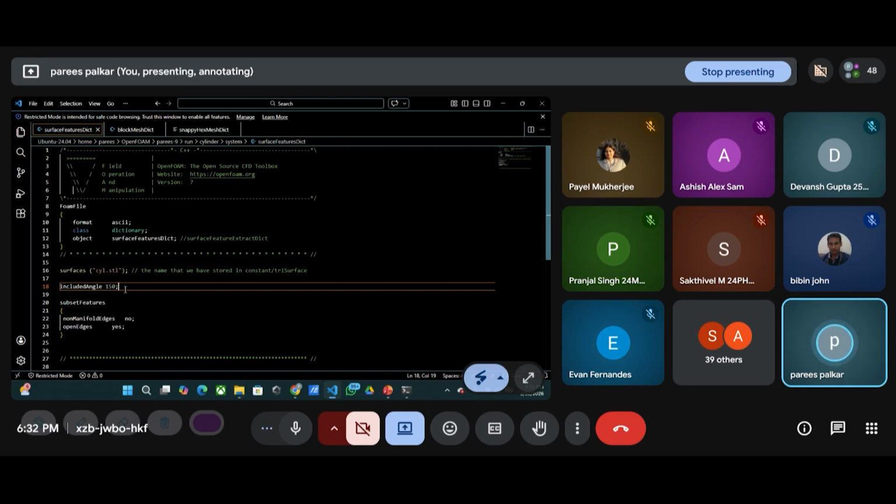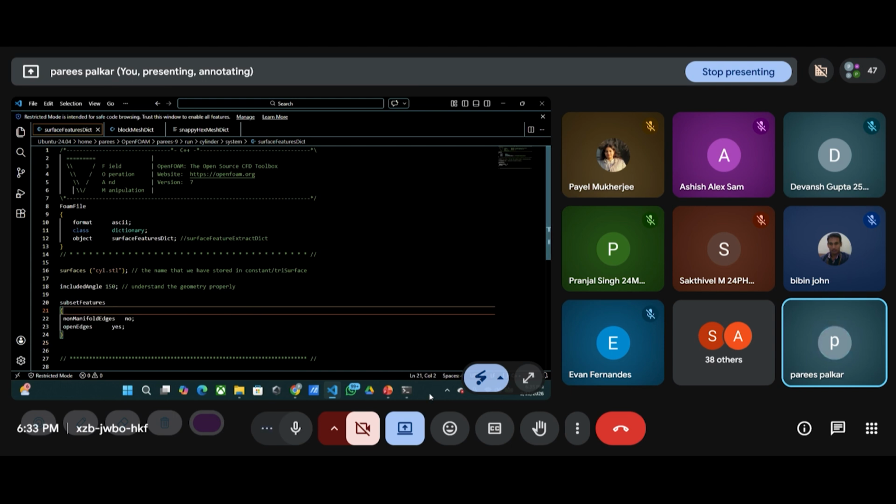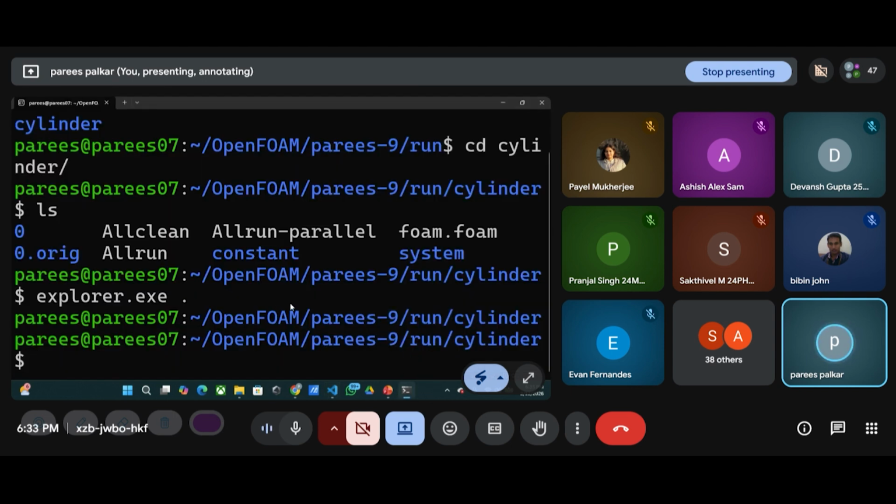As for includedAngle, I'll tell you more about this in a later section once this session is over. For now, just know this is an angle that you have to take to understand the geometry properly. In this section, we are just capturing the edges of our geometry. I'll explain this once the session is over, but for now, just hang on and let us keep this angle as 150. And for subsetFeatures, we are not going to make any changes here. Once this is done, we have to execute blockMesh.